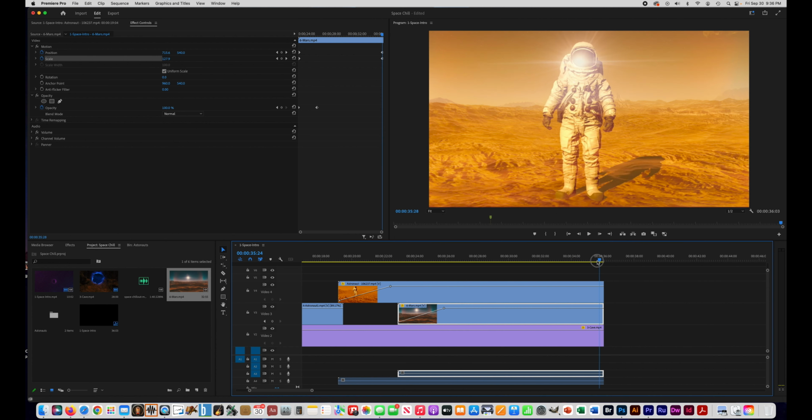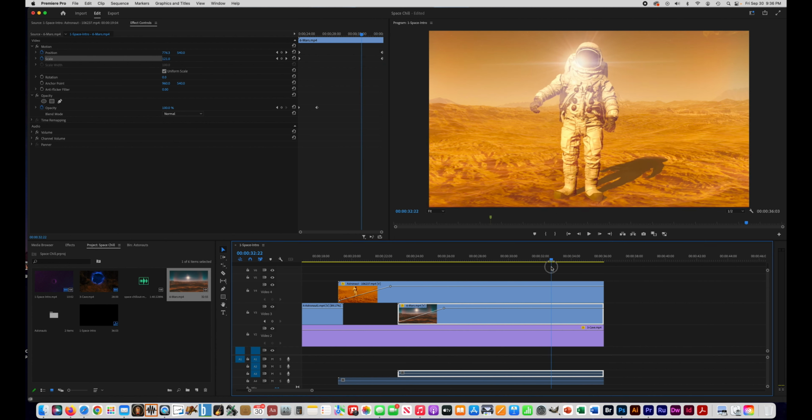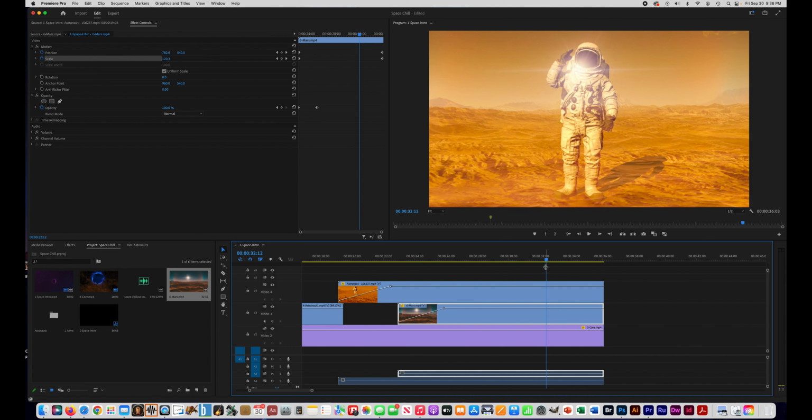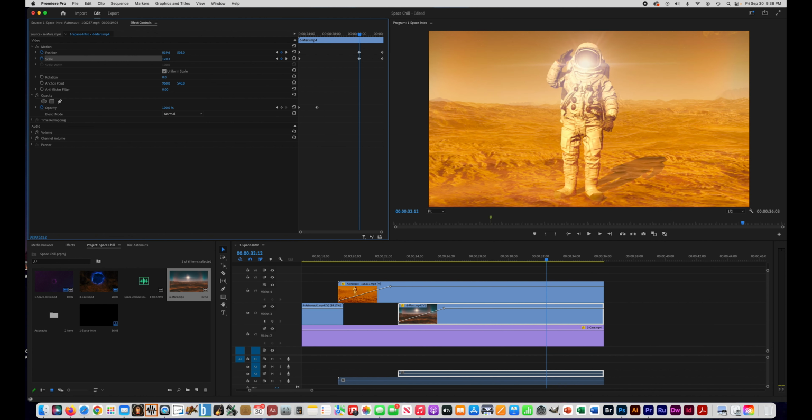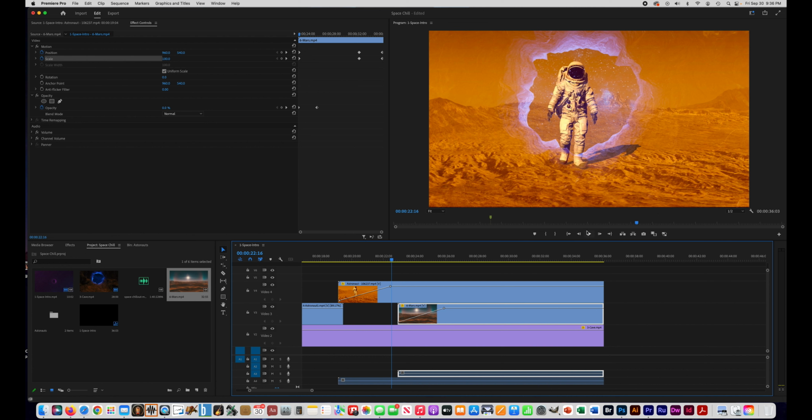Alright, I think I'm going to put one more keyframe when it's about right there. Keyframe, keyframe. I might regret this. And I'm going to put the position a little bit more over there and up a little bit. Let me see what that does. I may undo that. Let's see.